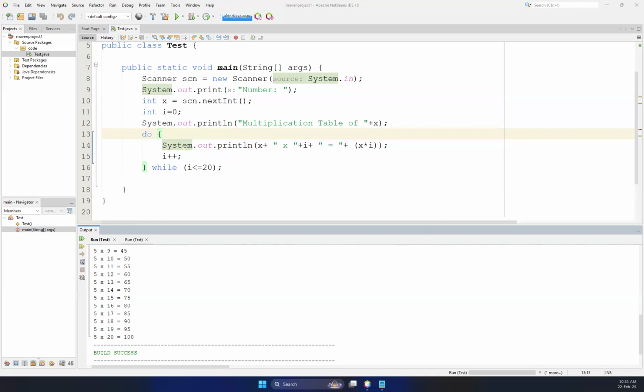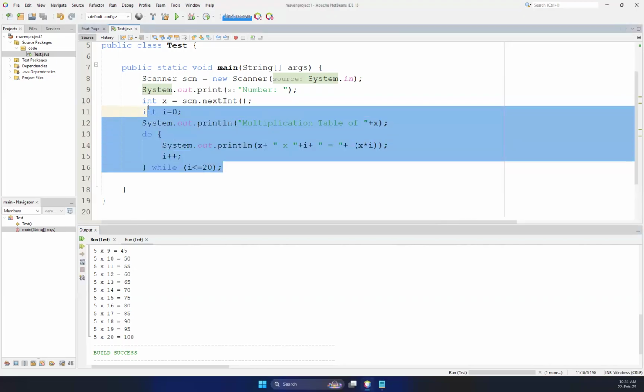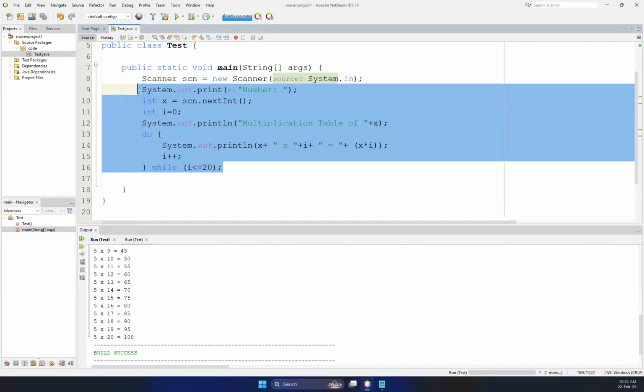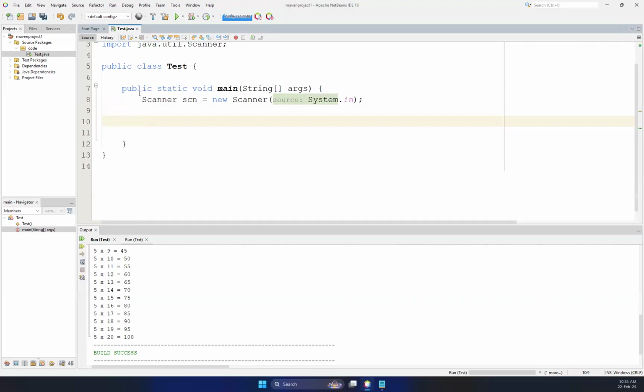Using the for loop is very easy. Let's see how to declare a for loop. A for loop starts with the keyword for. If you are using NetBeans IDE, just type FOR and press the tab key, and it will generate the default for loop for you. If you are using NetBeans or any IDE, try typing FOR and pressing the tab key.